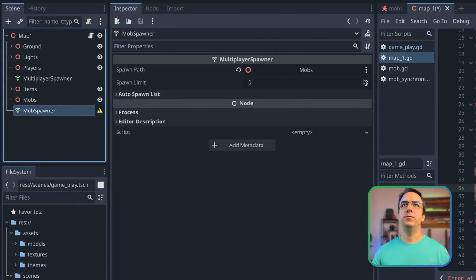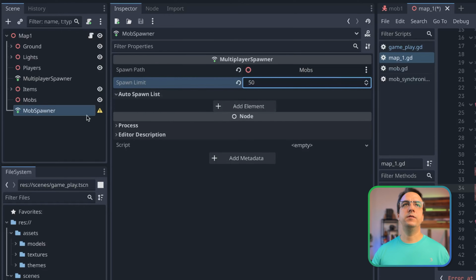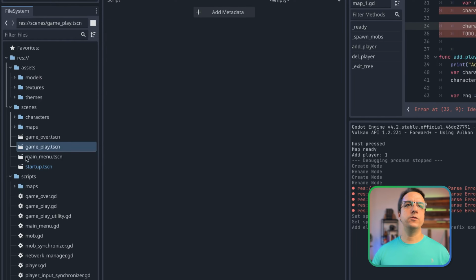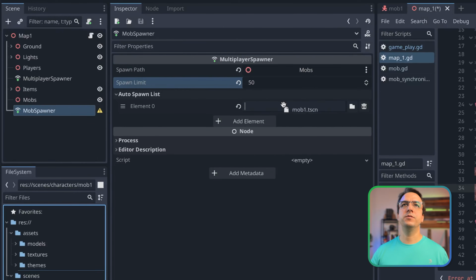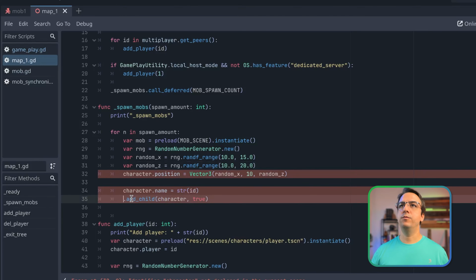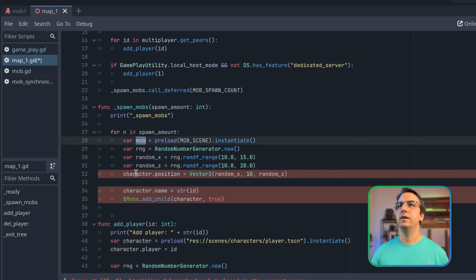What we also need to do is set a limit. I'm just going to set it to 50 because I'm going to do 10 for now, but it could be larger. And then you also need to add what you want to auto spawn. We're going to auto spawn a scene, which, if we look under characters, is going to be the mob scene. Now that we have that, instead of what that was before, which was players, we can just drag over the mobs object. So we're going to add child, and we're going to add character, but because I copied and pasted, we're going to just change it to mob.